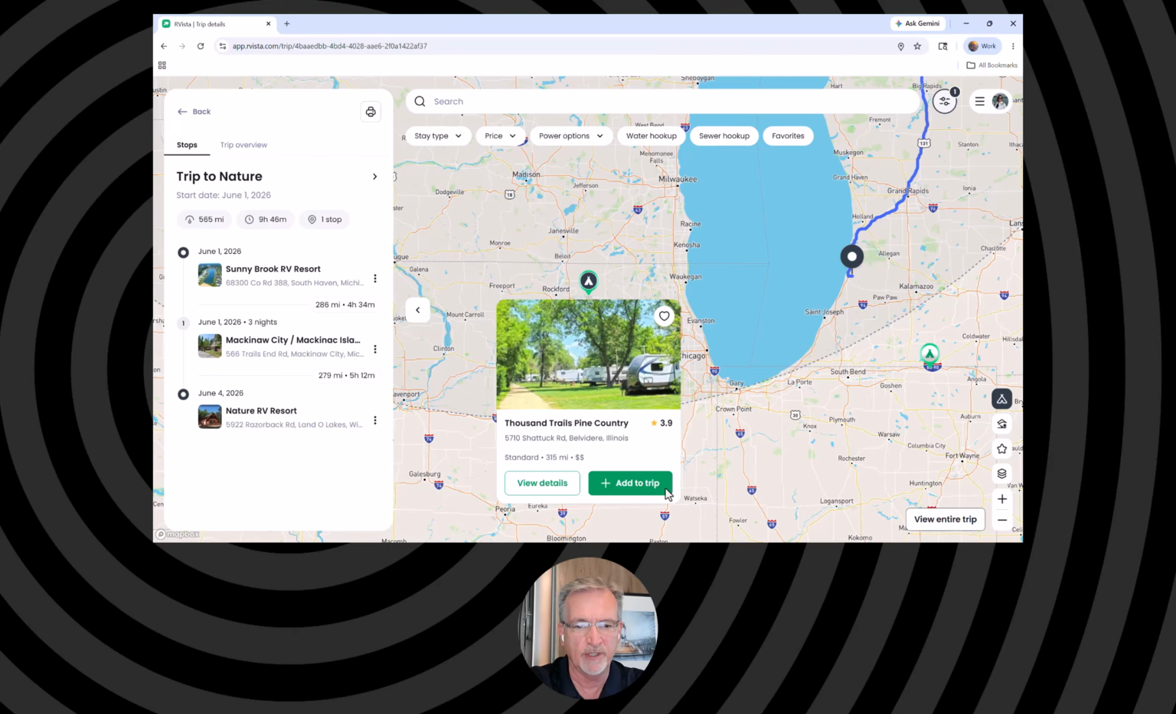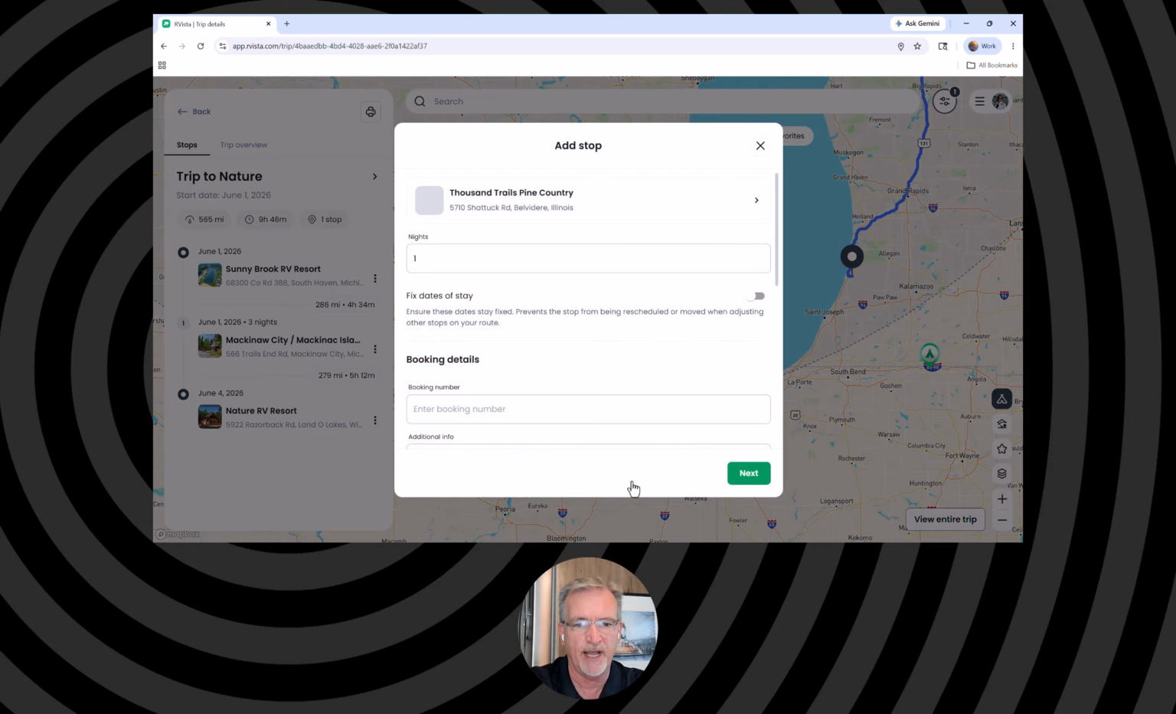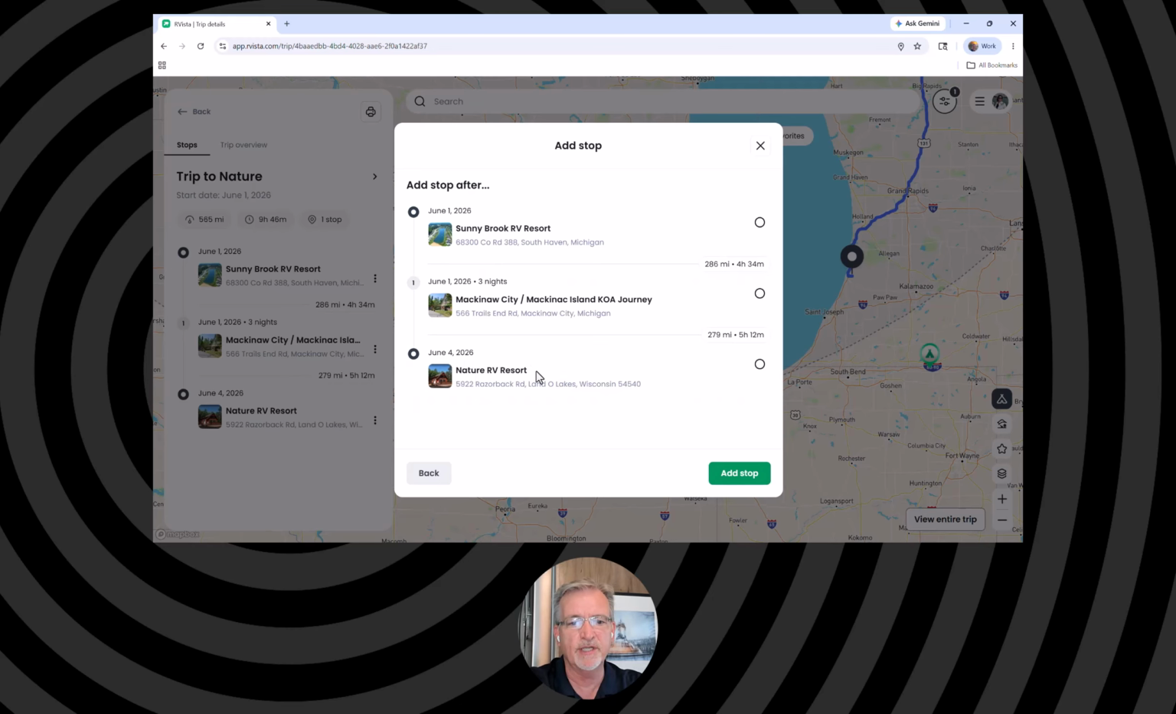This is where we want to stay. So for right now, I'm just going to add this to the trip. And it's going to be our new destination, so I'm not really worried about the number of nights right now. I'm going to click Next. And here's the important part. I'm going to add this after Nature RV. I'm going to click that stop.